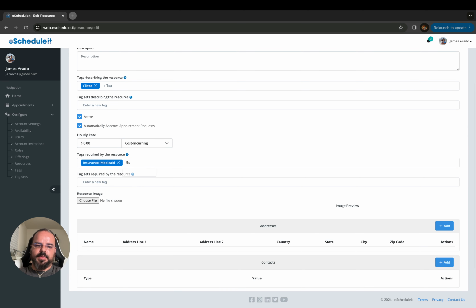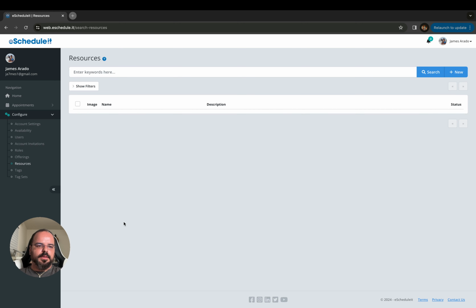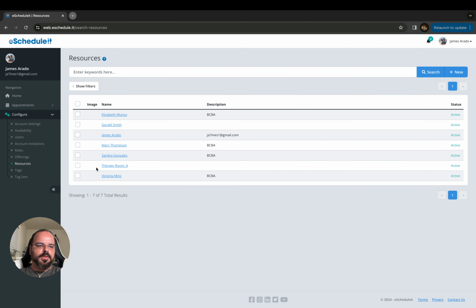He is Spanish speaking, so we want to make sure that we're matching him with someone that can speak Spanish. And he's located in North Broward County. So we want to make sure that we're matching him with someone that is also locally available to him. Okay, so let's go ahead and submit this.